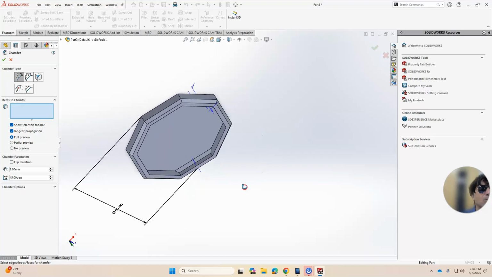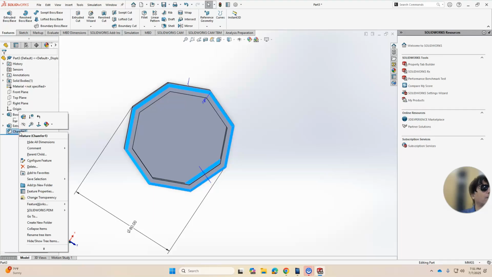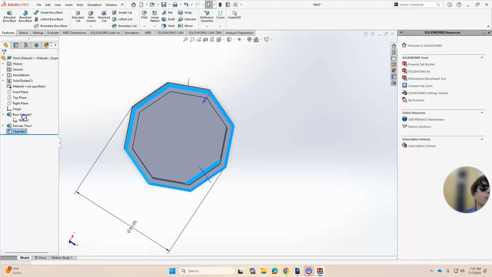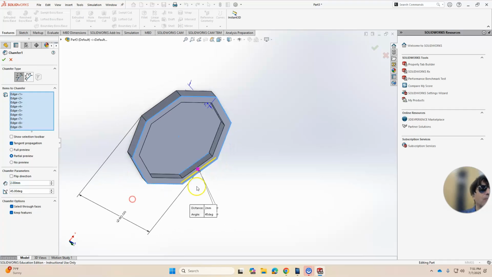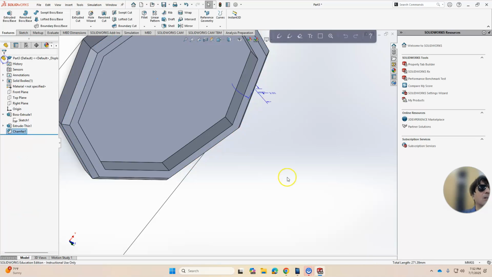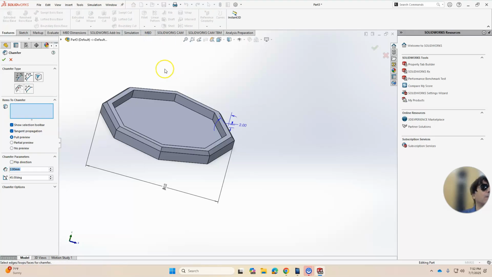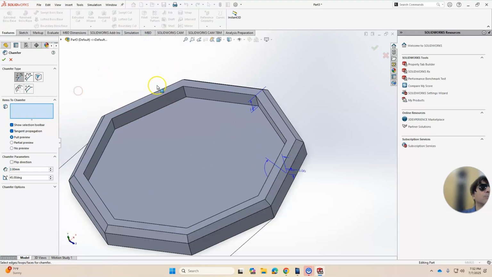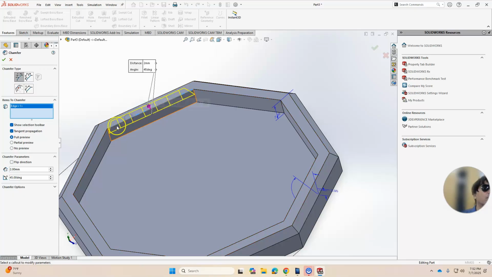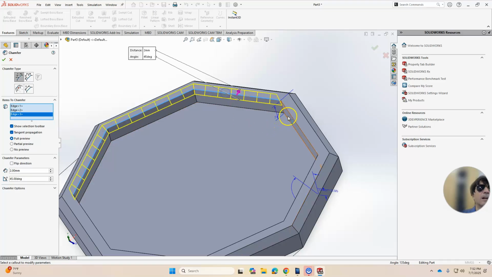Oops, I chose the wrong one. So how can I undo the one which I don't want to be chamfered? I right click on the feature, then left click on edit feature. And I don't want this one, so I just unclick it. And look, it changed. So you can always edit features. So now to chamfer the inner edges, again 2 millimeters. Just need to check all of the inner edges.